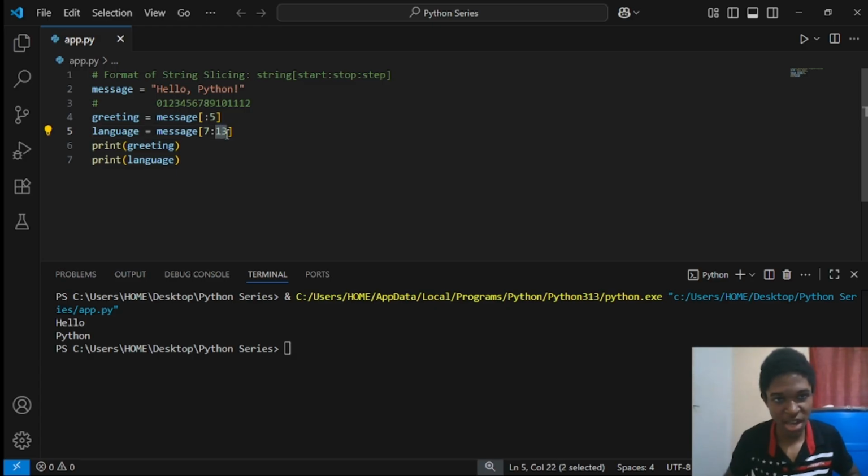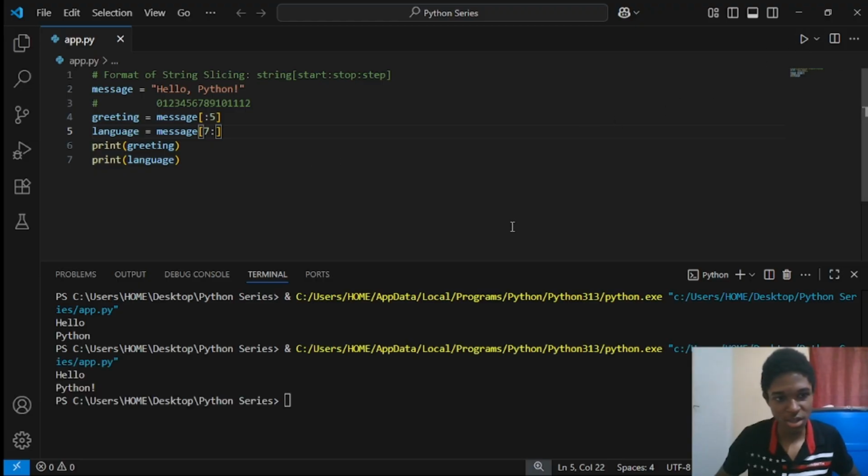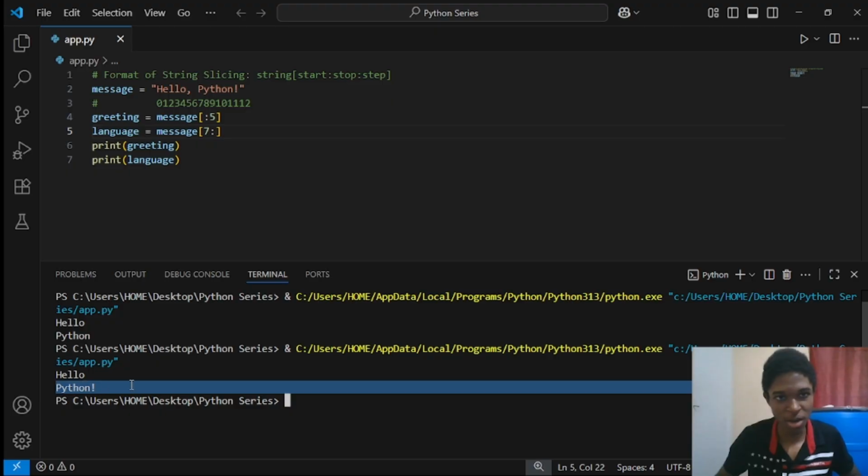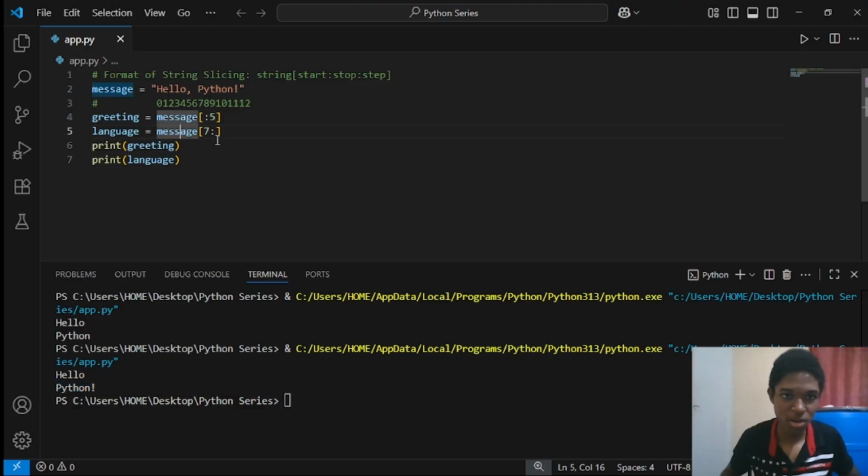So we can actually make both of these arguments when slicing optional. So if I remove this 13 from here, and then we save our code, then we run it, you'll see we get the exclamation mark right there again. And that's because Python will assume that we want to go until the end of the string from our start index that we provide. And that is just how we extract certain strings from within a string using slicing, guys.